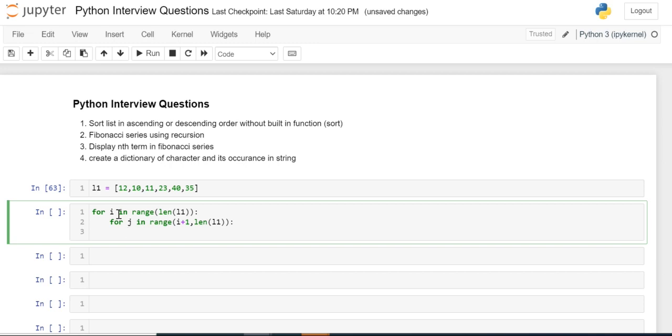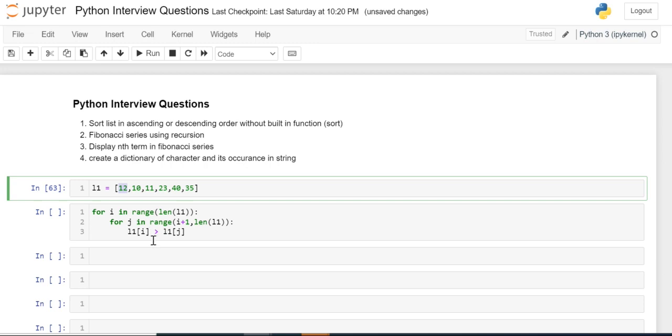We have to check the element. Okay, so if L1 of I is greater than L1 of J, okay, means this. So initially we will check what, so this is first element. If this first element is greater than this second element, then second element will be the first one. So we are doing it in ascending order.